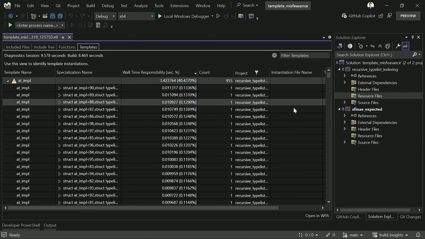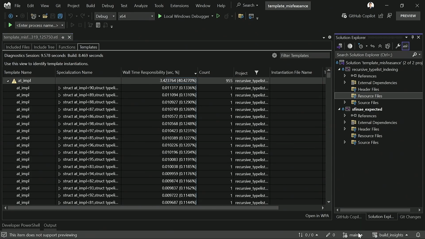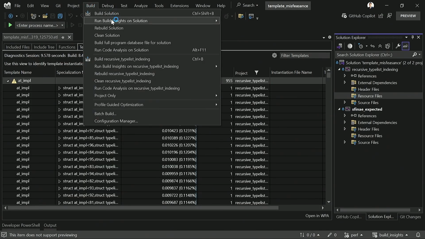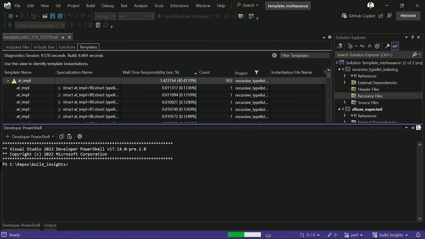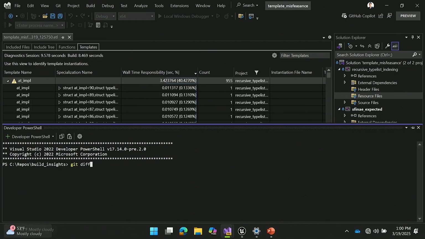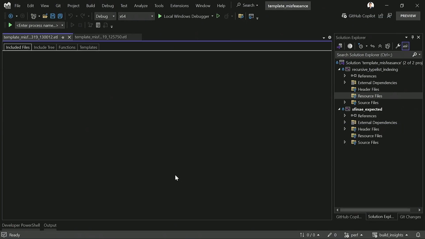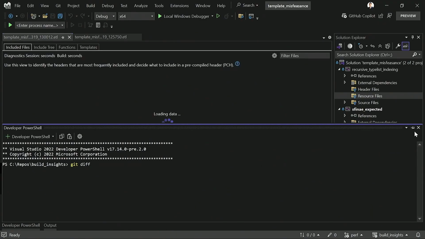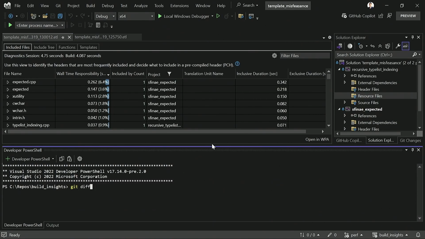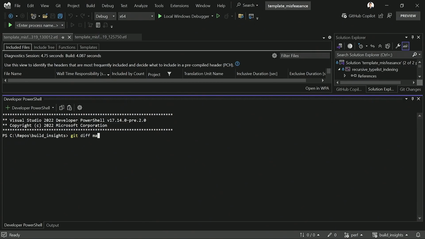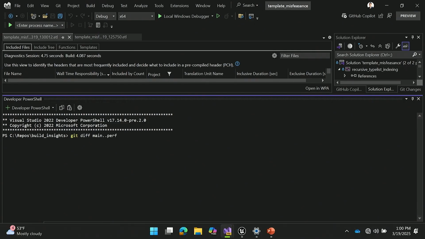So I'm going to switch to a branch on which I already have these changes made, and I'm going to do a Run Build Insights Rebuild on that. And while that's happening, I'm going to show you what those changes look like. Git diff main. Oh, my mouse messed up here. The surface that the mouse is on is sloped, and so my mouse is slowly sliding down.